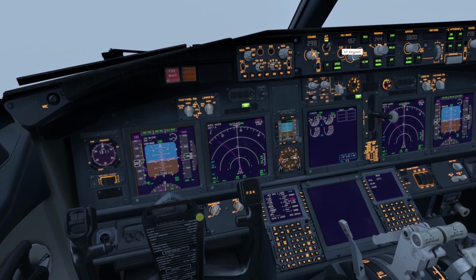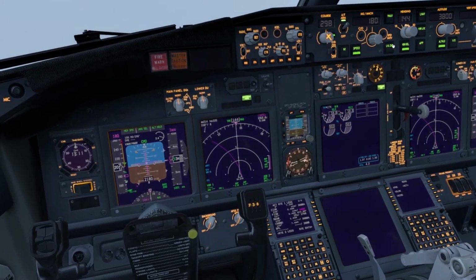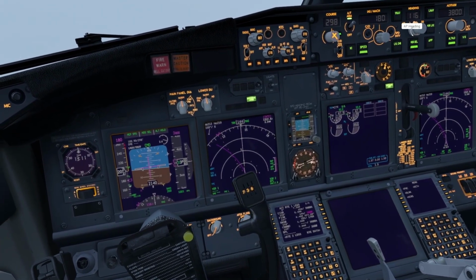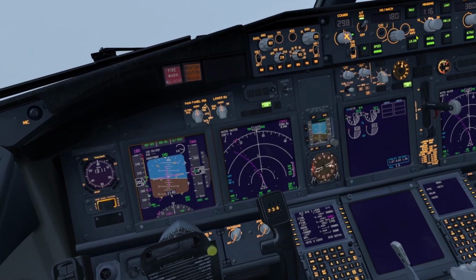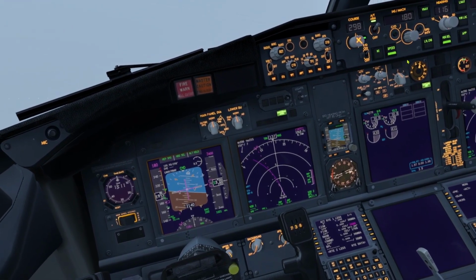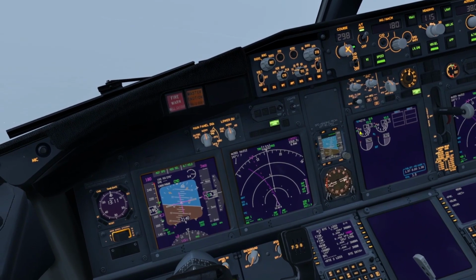We're gonna reduce our speed to 180 now. It's not necessary, you could keep it at 200, but I just personally prefer to stay at 180. Gonna turn left, heading 115.